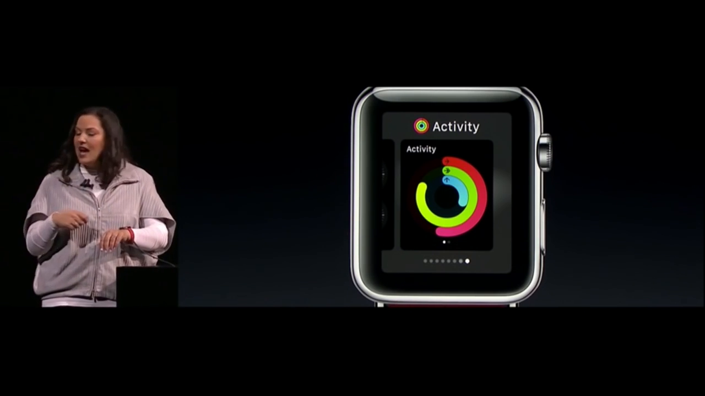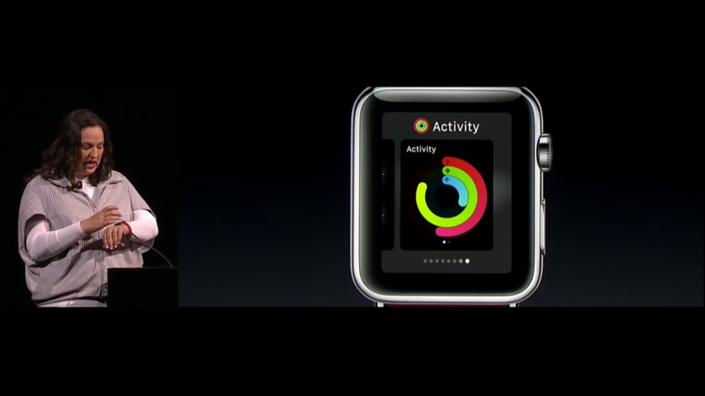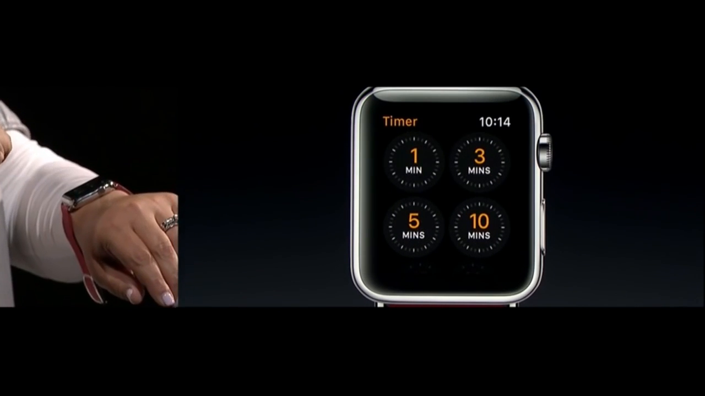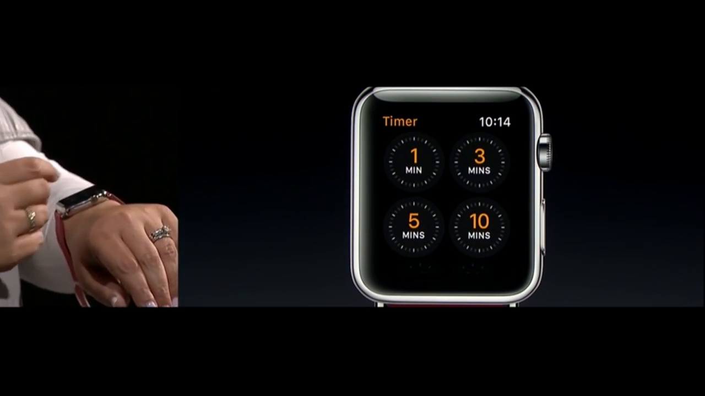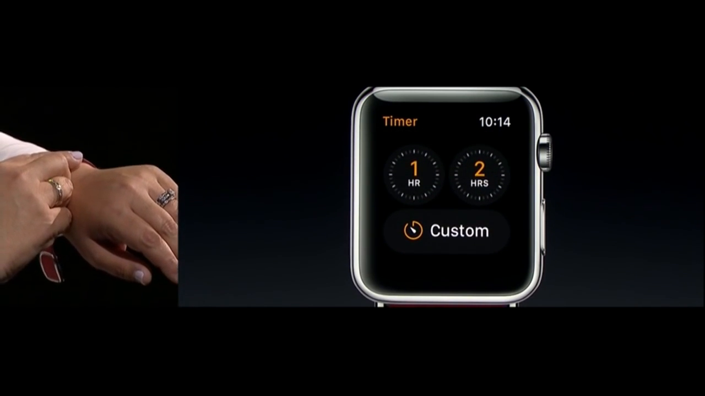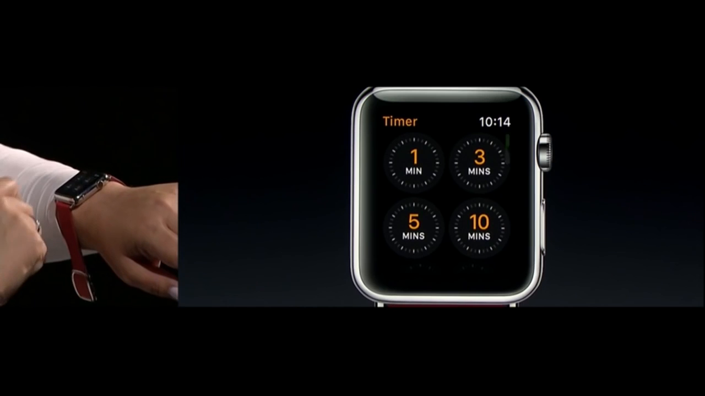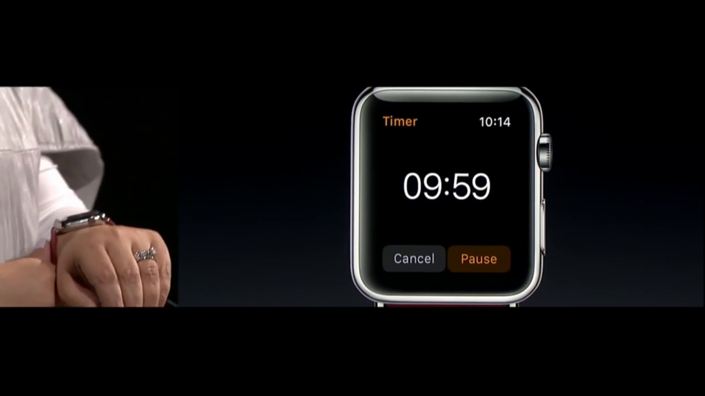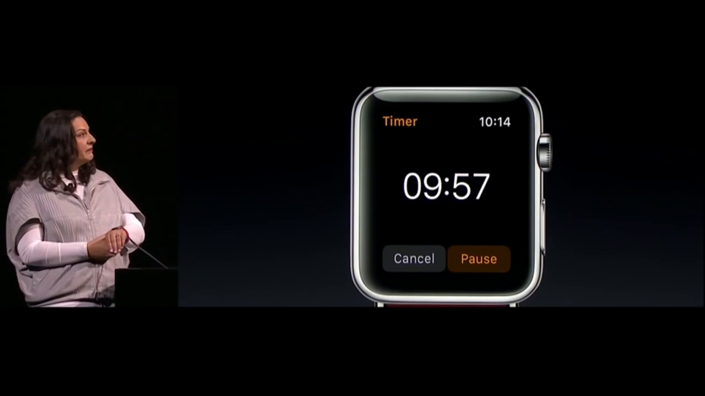And the apps have been redesigned to put me within one tap of the thing I most want to do. Let's take a look at the Timer app. One tap to launch it, and it's right there waiting for me. I can still set a custom timer if that's what I want to do, but the most common choices for a timer are right here on the screen. So with one tap, I can set a 10-minute timer and get right back to what I was doing.